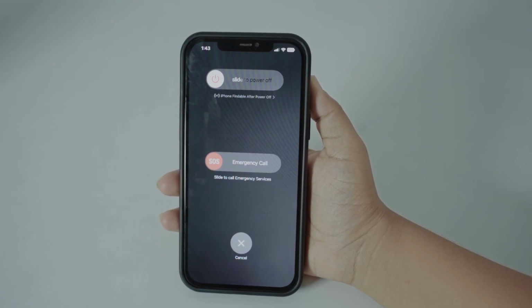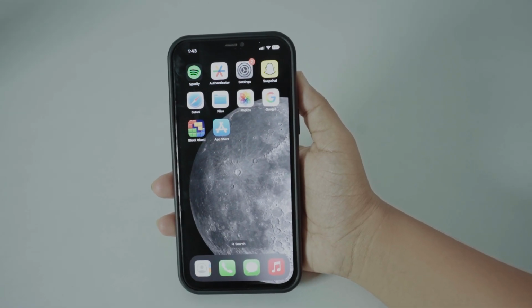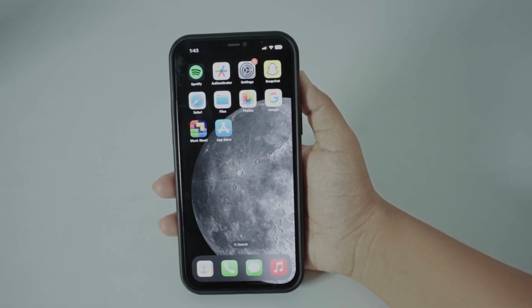And yeah, that is it. That is how you can turn on your iPhone Findable after power off.